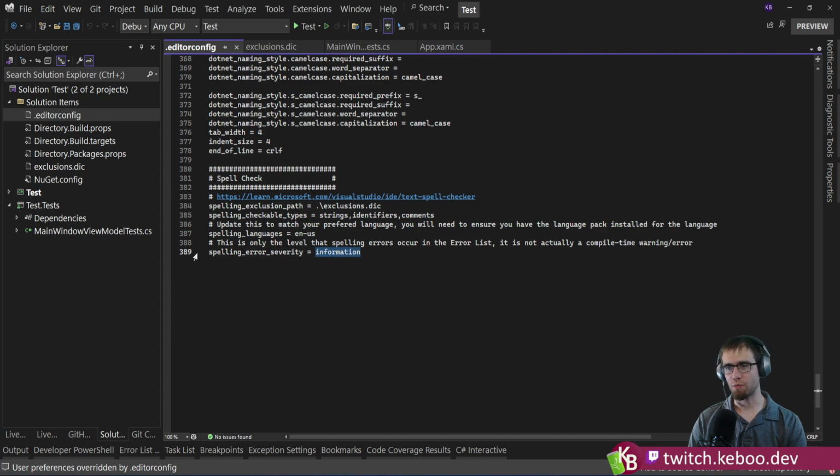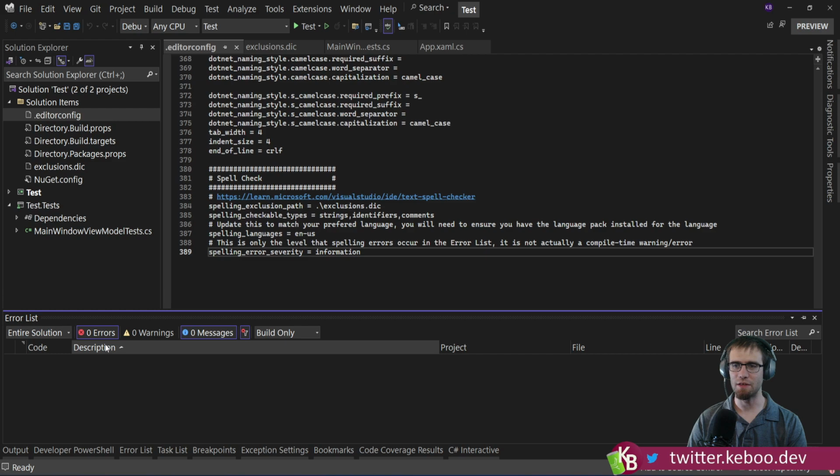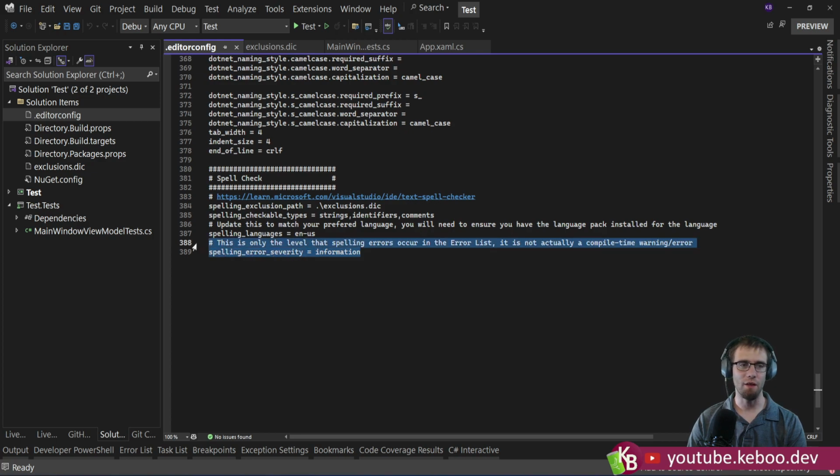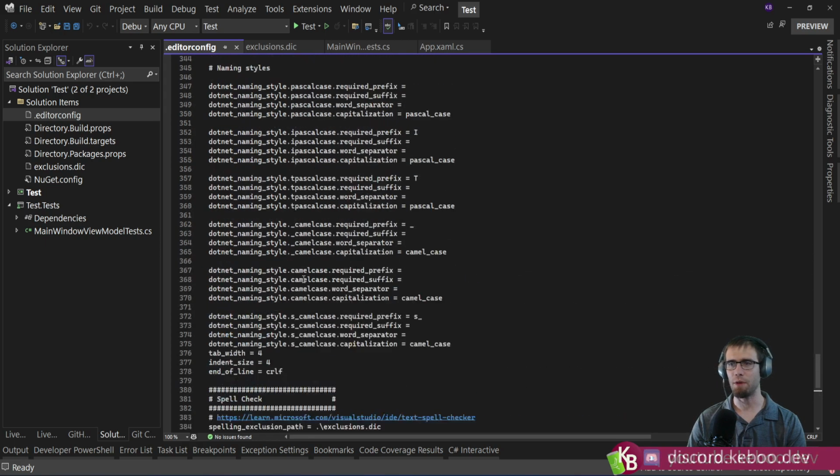The other thing here that's worth calling out, spelling error severity. Even if you crank this up to error, this doesn't actually fail your build. This severity only controls the severity that it shows up inside of your error list or in your output, but it won't actually fail a build. So do with that what you will. As far as I'm aware, I don't know how to make it actually fail the build.